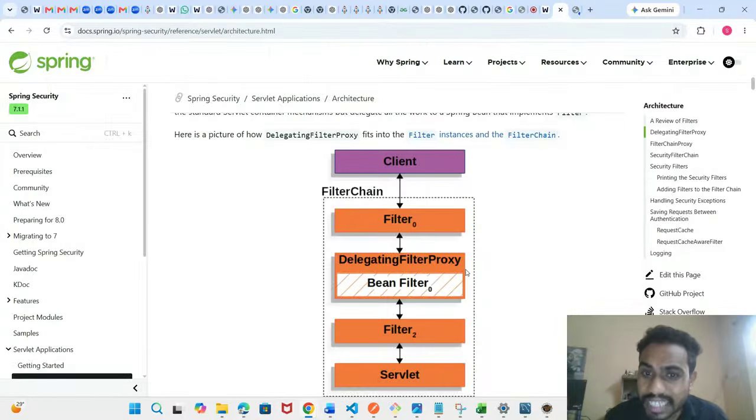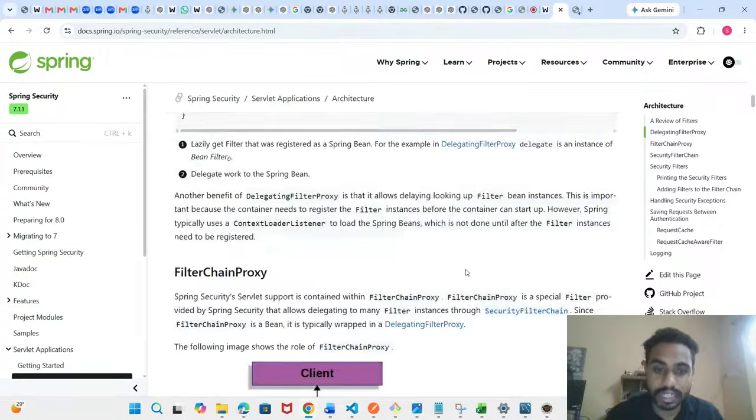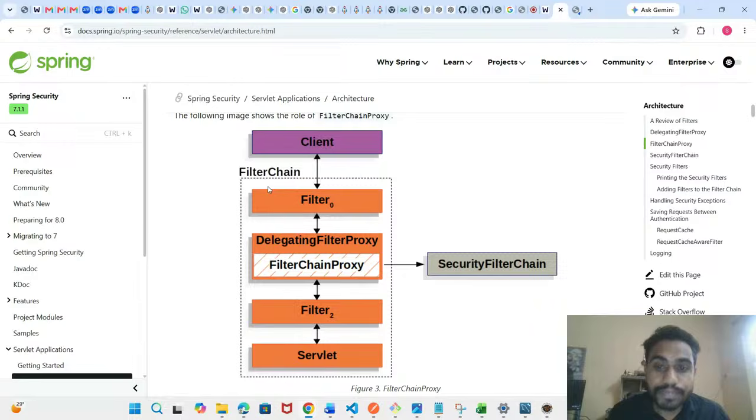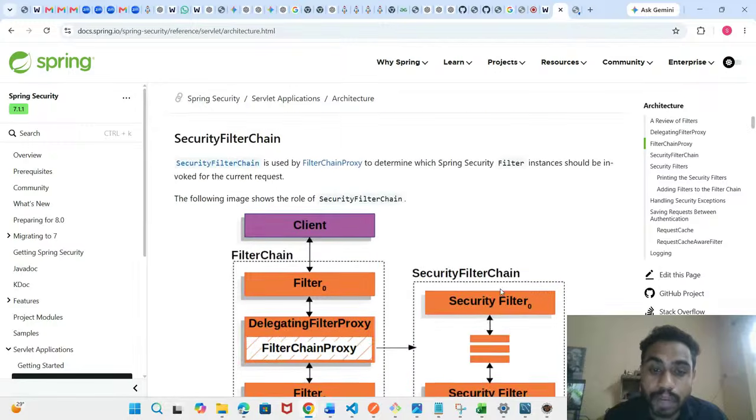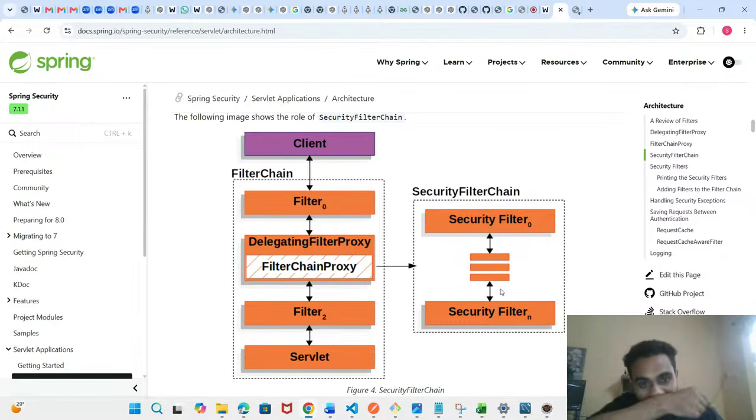Let us get back to the official documentation. Now you see, in the filter chain, we have a delegating filter proxy. Inside that, we have a filter chain proxy. Inside the filter chain proxy, you have security filter chains. Inside the security filter chain also, we have n number of filters. Guys, are you able to get this block diagram?